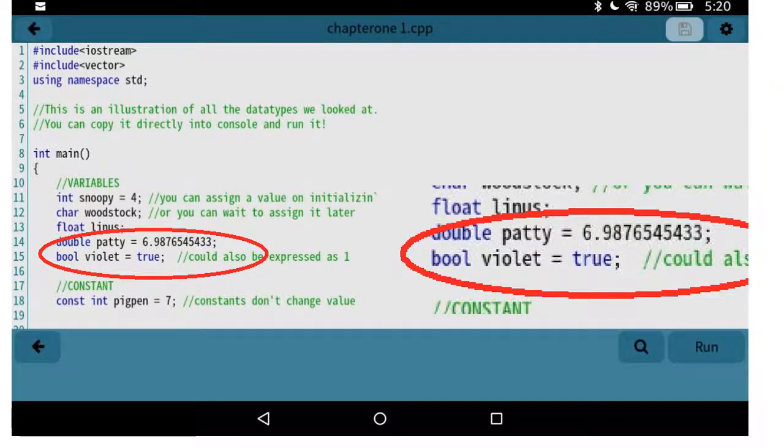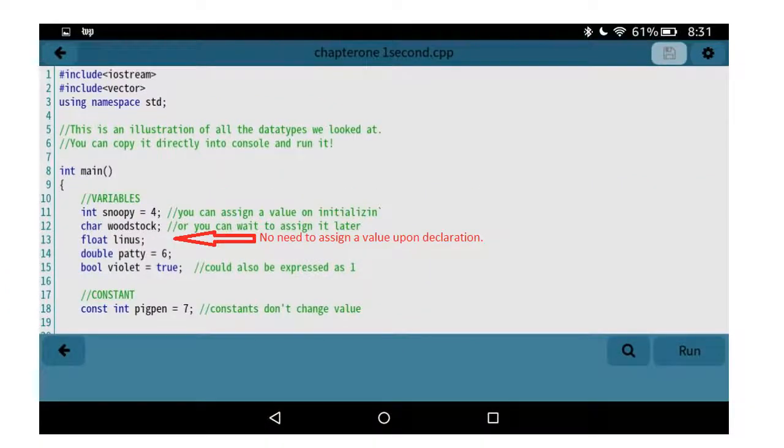Okay, we also have double precision there. So as you can see, I've made both of those. I've made double very long, and the Boolean violet I've assigned true. I could also assign 1, but remember, there's only 2 values to a Boolean. Okay, and remember, we did not assign values upon declaration for Woodstock or Linus. We don't have to. We'll do them later.